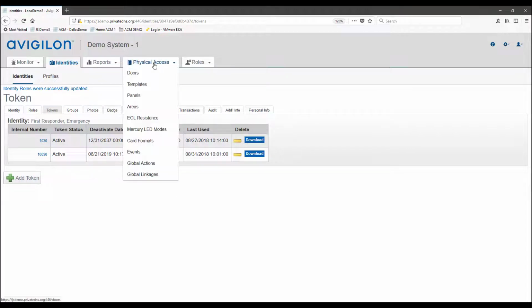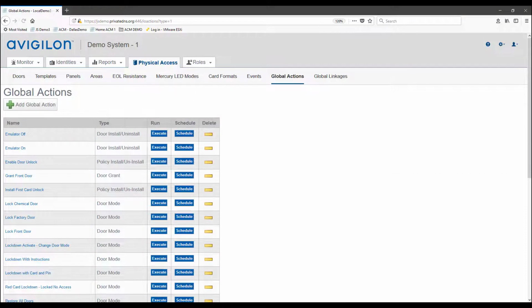Okay. From there, we're going to go ahead and create the global actions and global linkages that will run each one of these lockdown or lockdown restore events. For the lockdown event, we'll be creating 4 global actions, 3 which will actually run the actions, and then 1 that will be an action group to group all of those actions together. And then the same thing will happen for the restore of those actions.